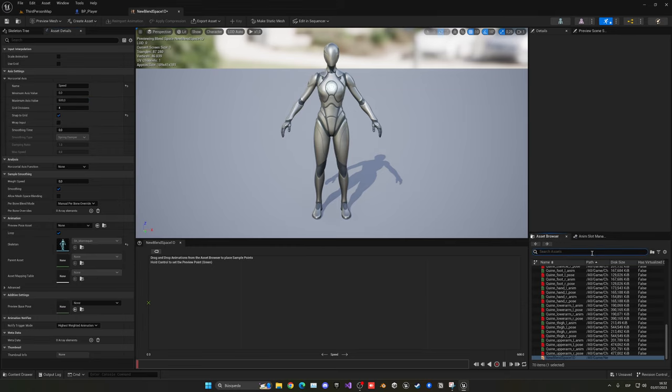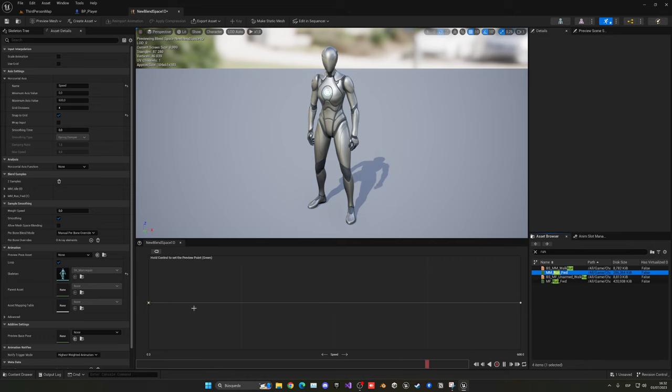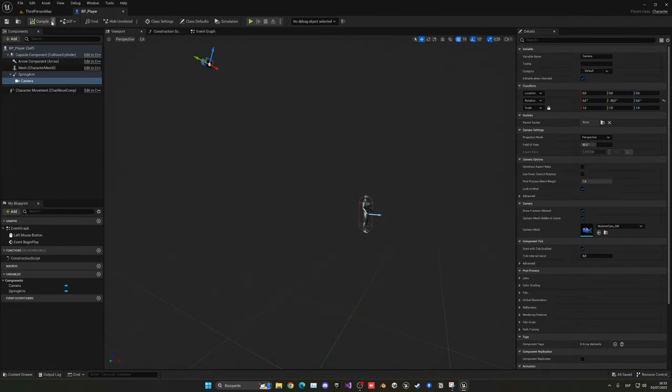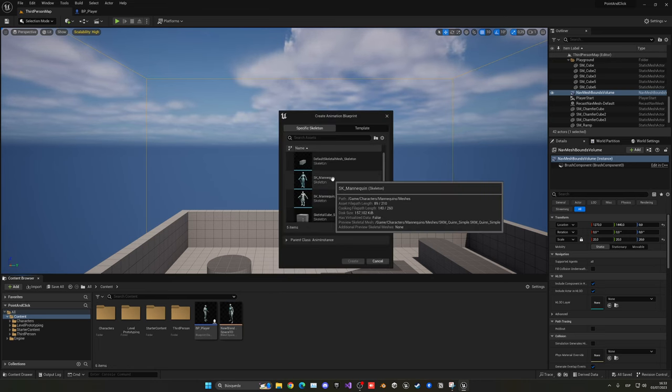So now I can search for the idle animation and put the idle on the left, so when there's no speed, and then put the run or whatever we want on the right, so when there's speed. So as you can see, if I hold control and move around along this timeline, the speed will increase and the animation will increase with it. Great, so now we need to create an animation blueprint to apply all this behavior.